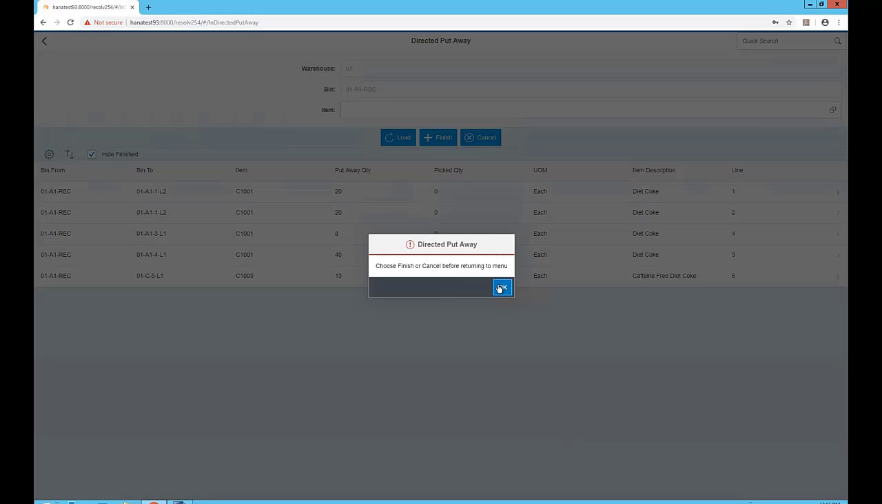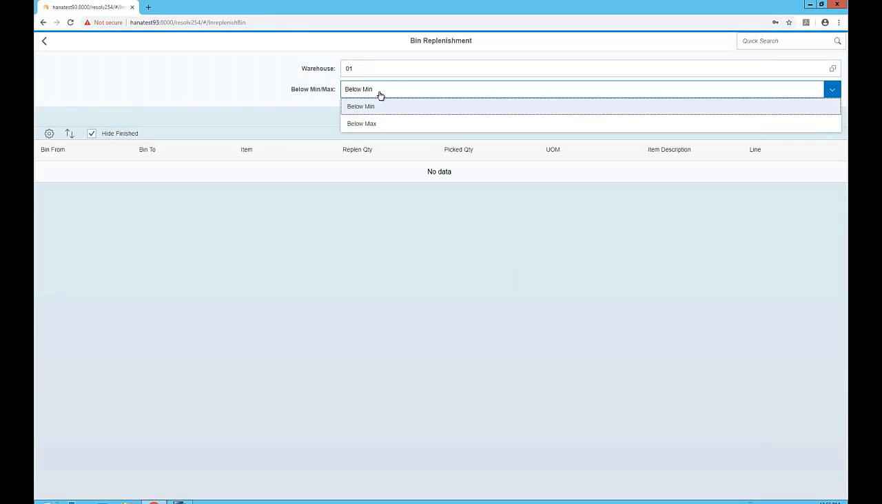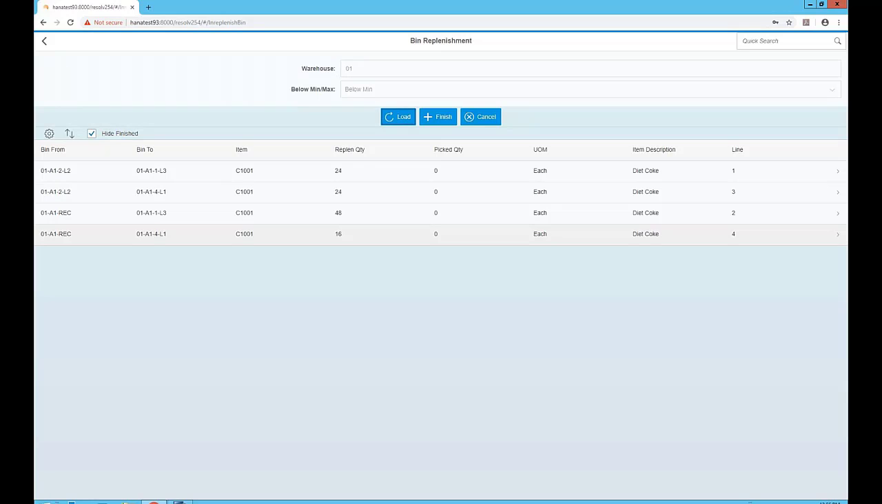So now that we've finished our directed put away, the next thing that's going to wind up happening is the bin replenishment. So you can see here there are currently 4 items that are below their maximum. We have the ability to look below min or below max. In this case, I'm just going to do below min. And what this is saying is that here I have inventory that's in its bulk location, but I want to be able to process it and move it to a picking location because the picking location is below its minimum quantity. And I want to make sure that I have units available for my pickers.